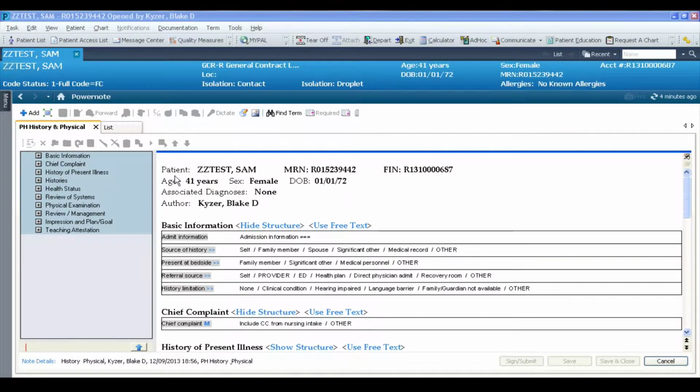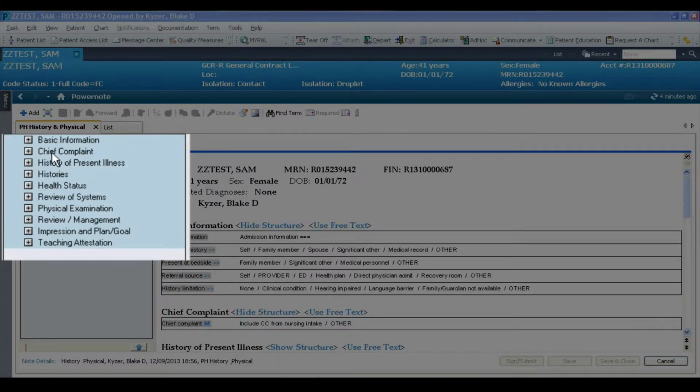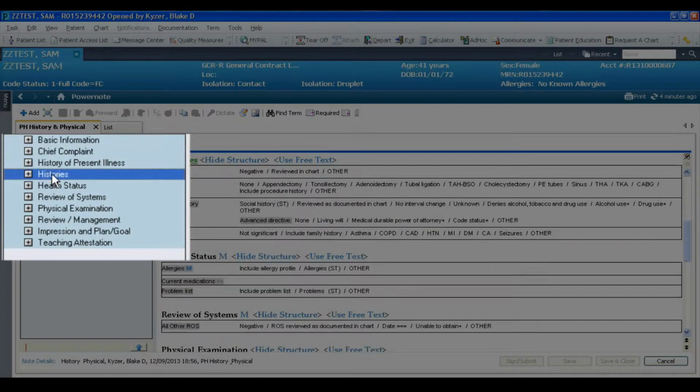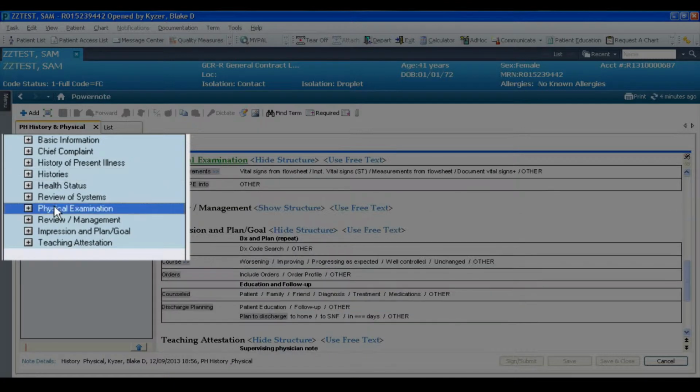Next, we're going to look at the table of contents. The table of contents inside of Powernote is simply a listing of all the sections that are within that note. Not only does it list the section, but each serves as a hyperlink to quickly navigate to that section of the note by clicking on it with your left mouse click.